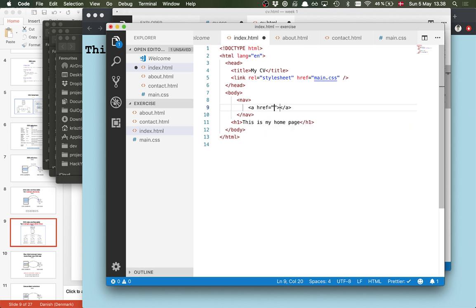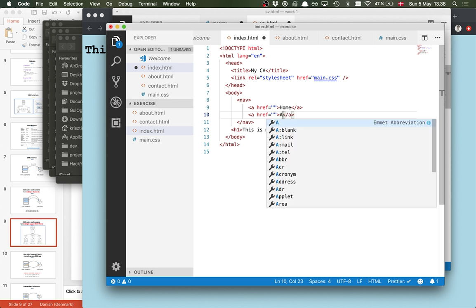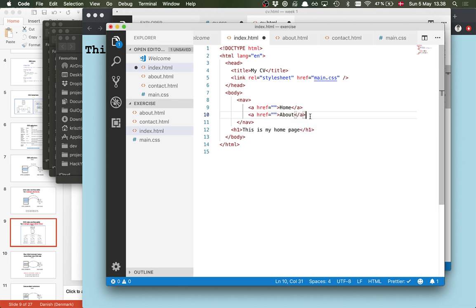I'm just gonna create 3 anchors, and then I can call this home. That will be my index file, and then I can call the next one about, and the last one contact. So do you know how I can link to home from here? What would I write in the href?